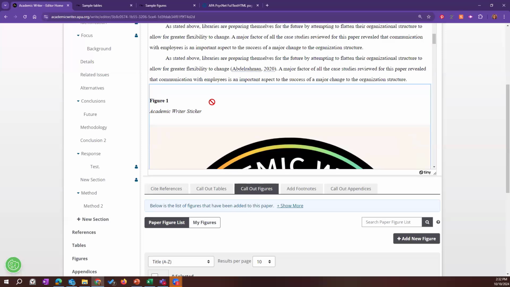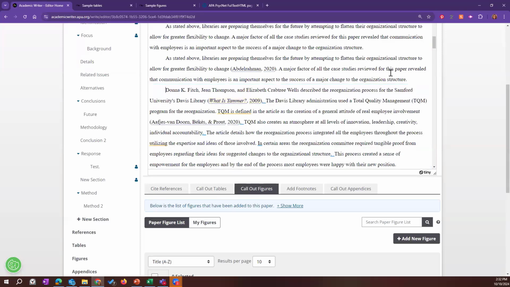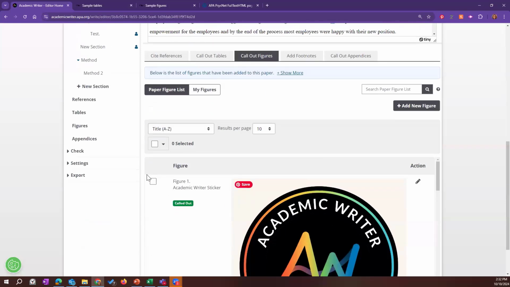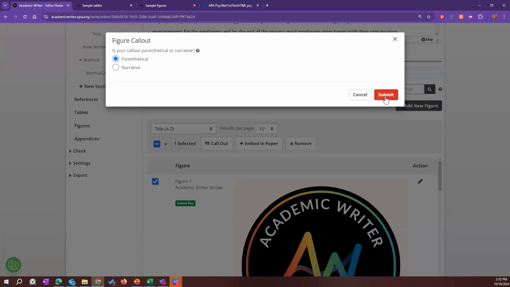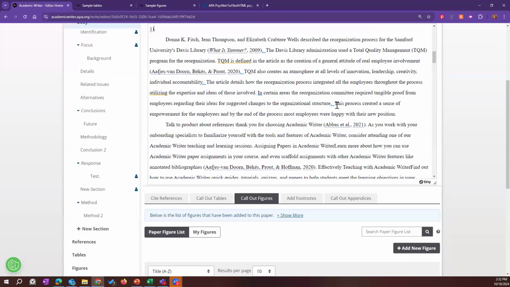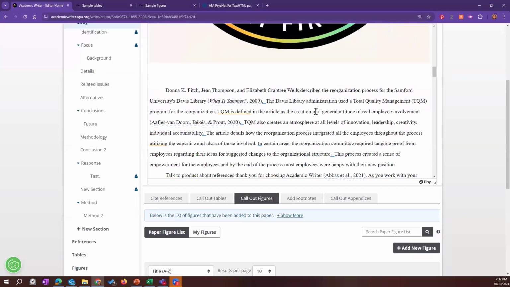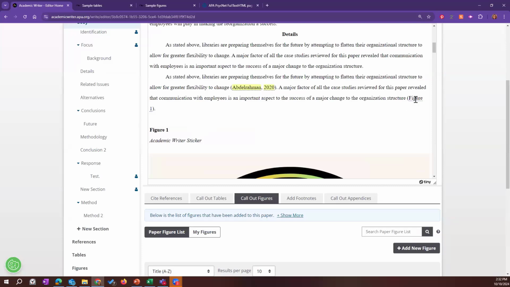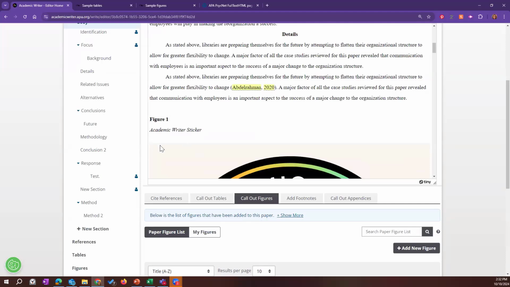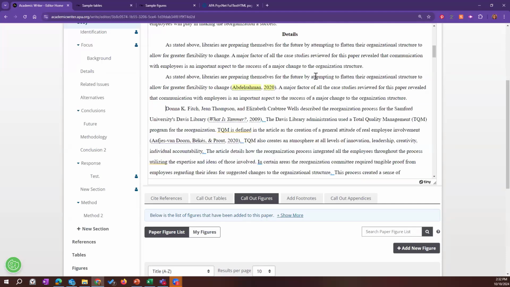Oh, academic writer. There you go. So if this is where it's going to go, let's see if we can just call it out. Maybe that's a little bit better. I'm going to call out parenthetical. Watch, it's probably going to give me a hard time and put it in the paper when I really just want to call it out. Thank you, academic writer. It's not like I'm trying to demonstrate to people how awesome you are.